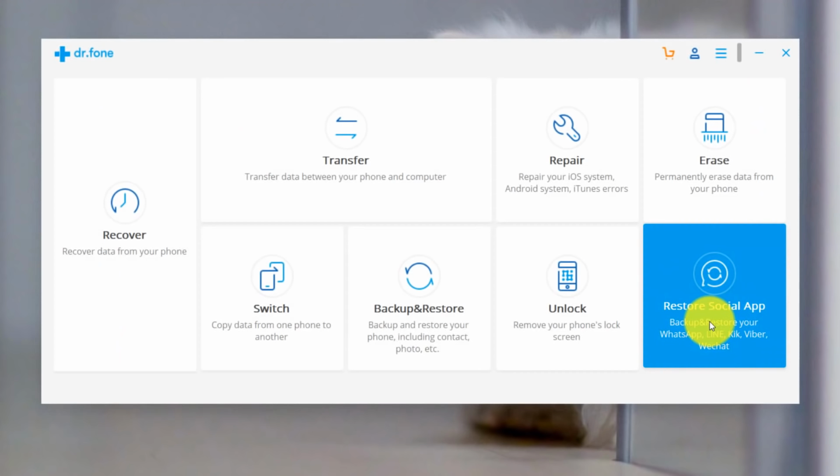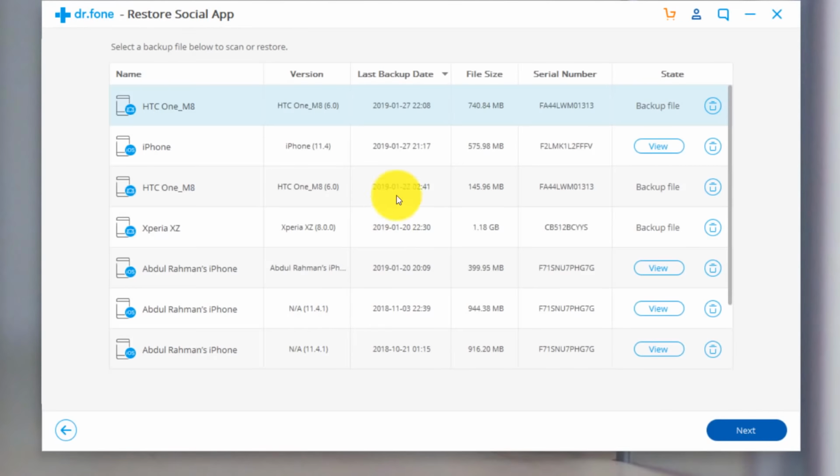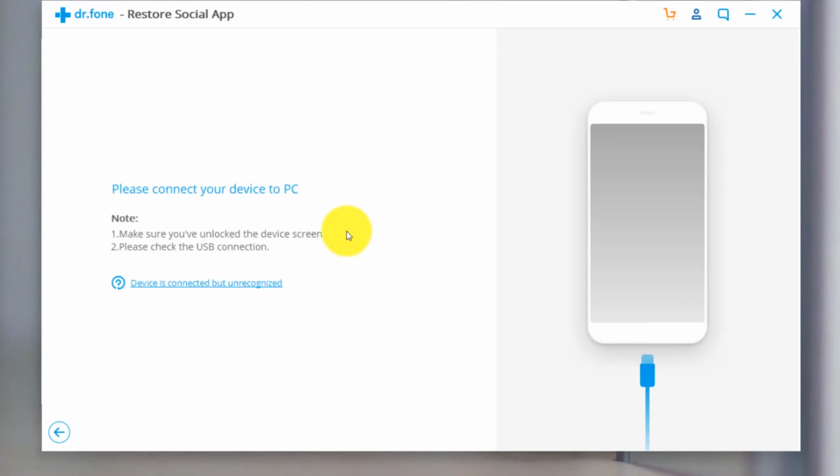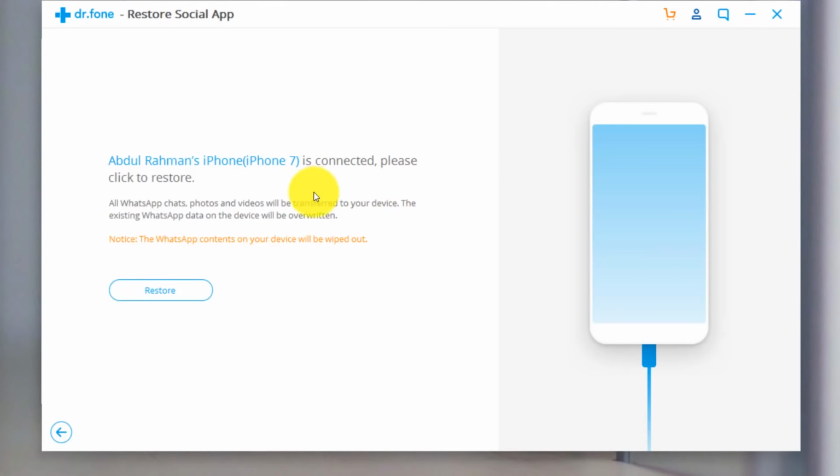Now that you have backed up your WhatsApp messages from your Android device, in order to transfer those backup files to an iOS device, click on Restore Social App. Then select this option. Just click on it. Now select the backup file. In my case, this is the backup file. After that, click on next. Now connect your iPhone to your computer with a USB cable. Once it's connected, just click on restore.